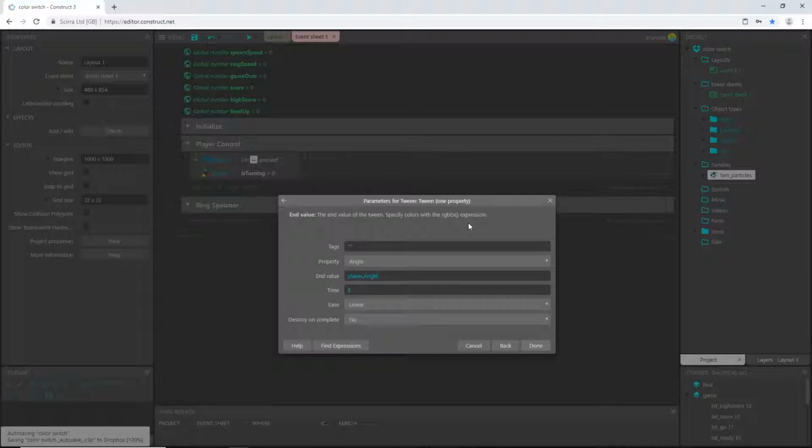So that gives us our player's angle in degrees. And now I just want to subtract 120 degrees. So player.angle minus 120. And the amount of time that I want it to do that in is something we've already set up, which was the instance variable of turning, what do we call it? Turning speed? Right, turning speed.